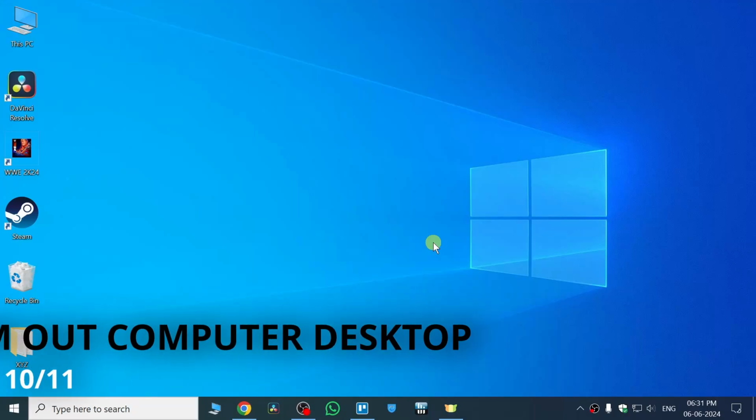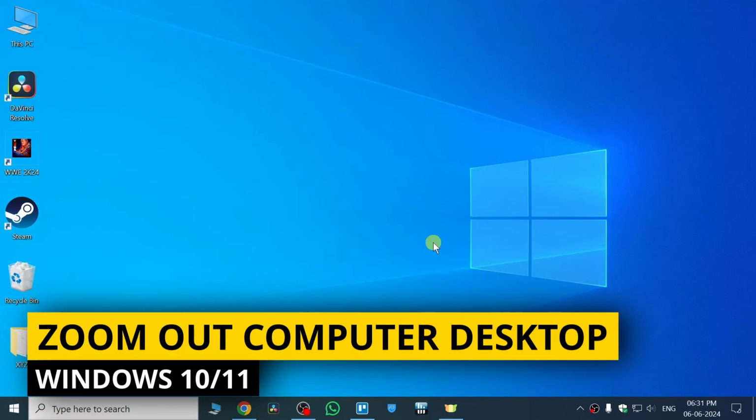In this quick video, I'll show you how to zoom out on a computer desktop in Windows 10 or 11.